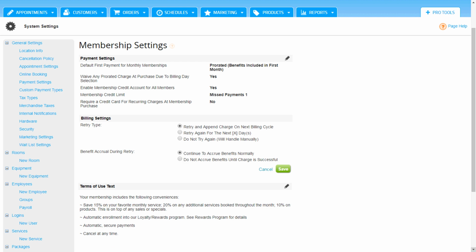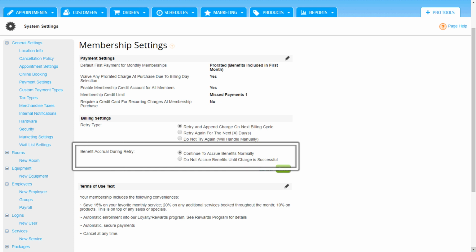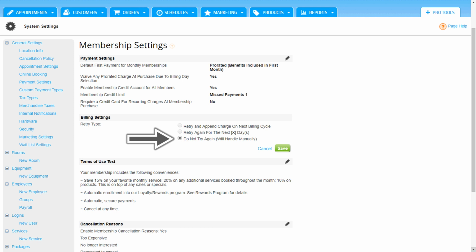And if we choose one of these first two retry methods we just went over, we will have the ability to set the benefit accrual behavior to either accrue benefits normally or block the accrual of benefits until the charge is successful. And this is really important that you have set up correctly based on your business preference. The last retry option is to handle the failed charge manually. If you select this option, you need to make sure that your members are all up to date on their membership payments. There's nothing past due before you can change this setting.